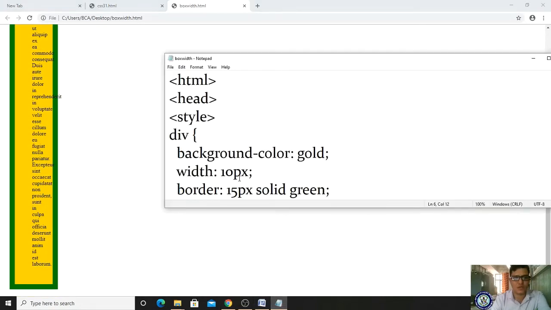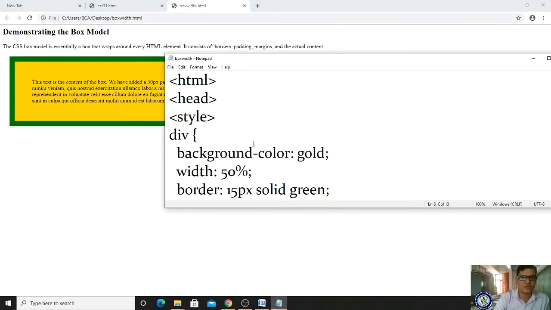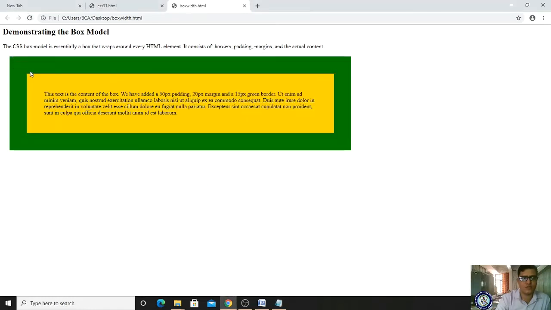You can also give it as a percentage, let me give 50% instead of pixels. Save it and refresh it. So 50%, if our website is taken as 100%, it is showing, right? Now the border is 15 pixels. Let us make the border 50 pixels. Save it and refresh it. So you are seeing the 50 pixel border, right?